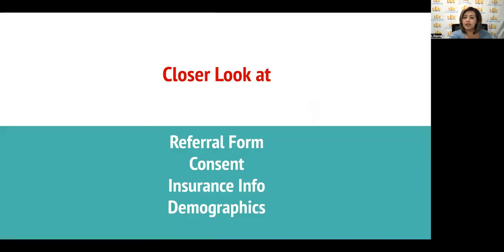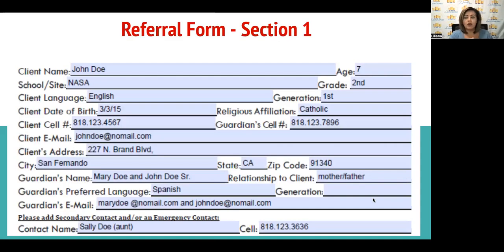So here we're going to take a closer look at the referral form, consent, some insurance information, and the demographics portion of this. So just so that we can see this a little bit closer, we see that the client's name, age, and grade are on here, his preferred language, generation, we have here, and sometimes it's not noted on the first referral form, but we do want to make sure that we're asking this as we're meeting with our families. You know, is the client first generation here? Were they, etc.? The client's birth date and cell phones are important as well.